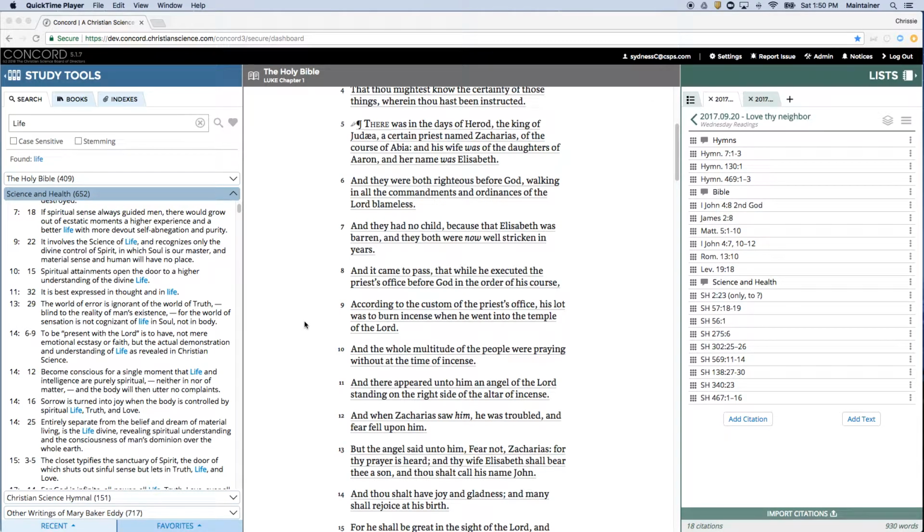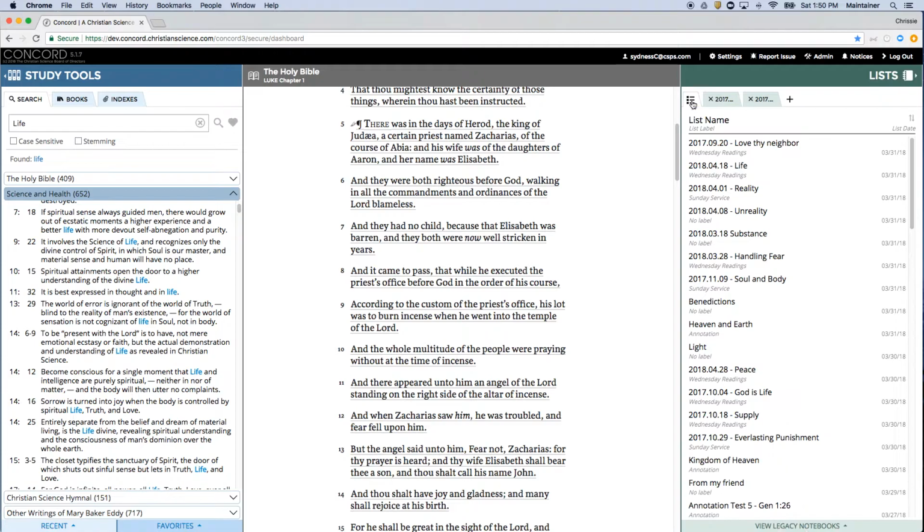Here are a few tips you might consider if you're serving as a reader in your branch church. First, let's talk about lists and how to name them. We'll go to the list menu here, and sometimes it's helpful to name your list in a numerical way, using the year, the month, and the date, so that it appears in order within your list menu here.